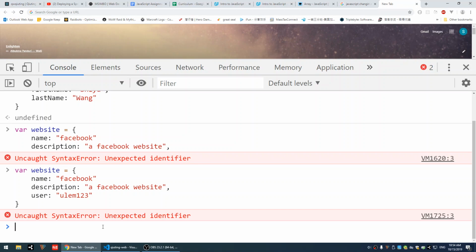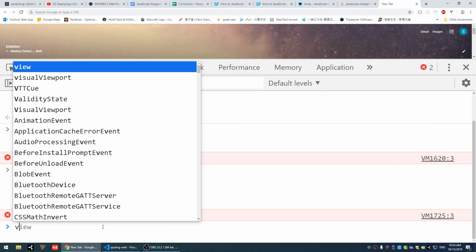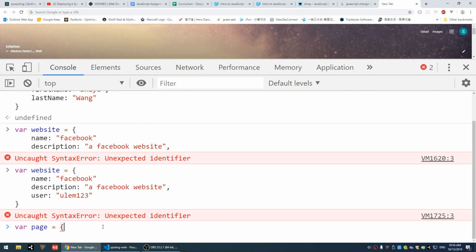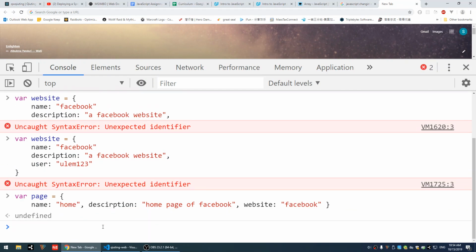And we can also have a page. Variable page. A page has its own name, its own description, and has a website. It belongs to Facebook. I just didn't finish that, so it should be name. Maybe it's a home page, and the description is like it's the home page of Facebook. So I have to create the page. It has a name, a description, and which website it belongs to.